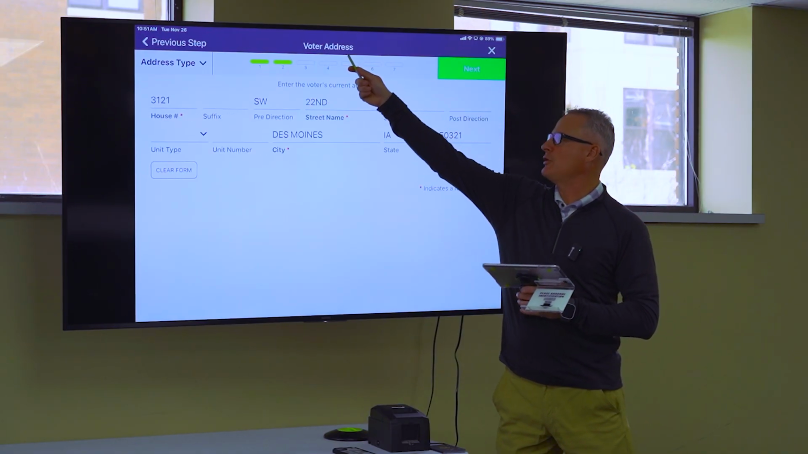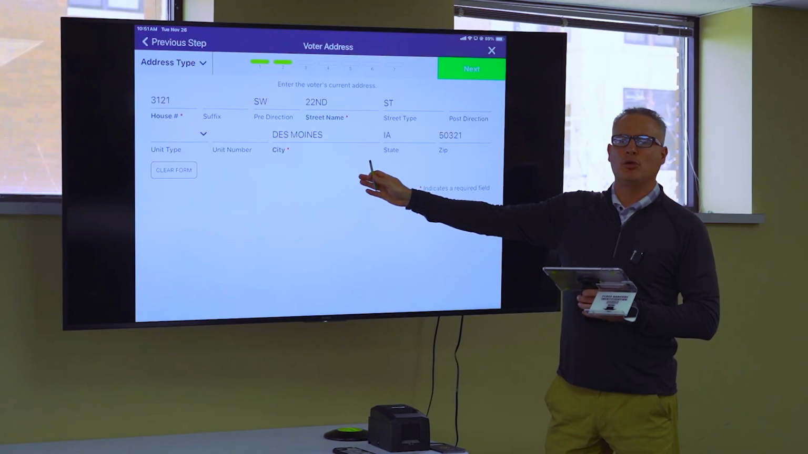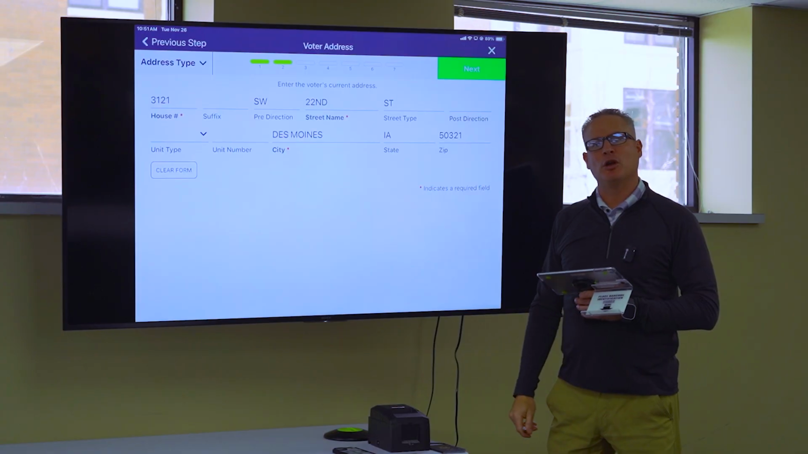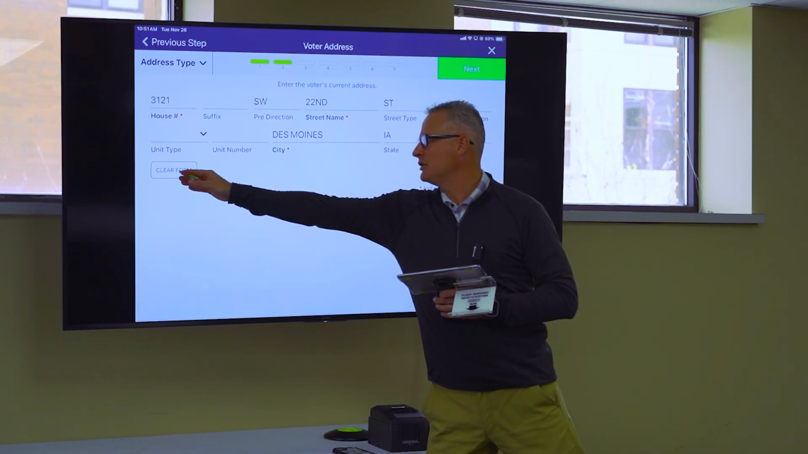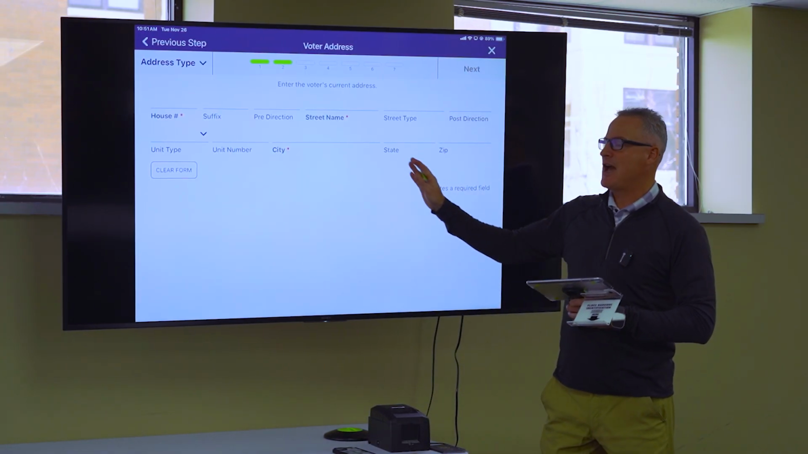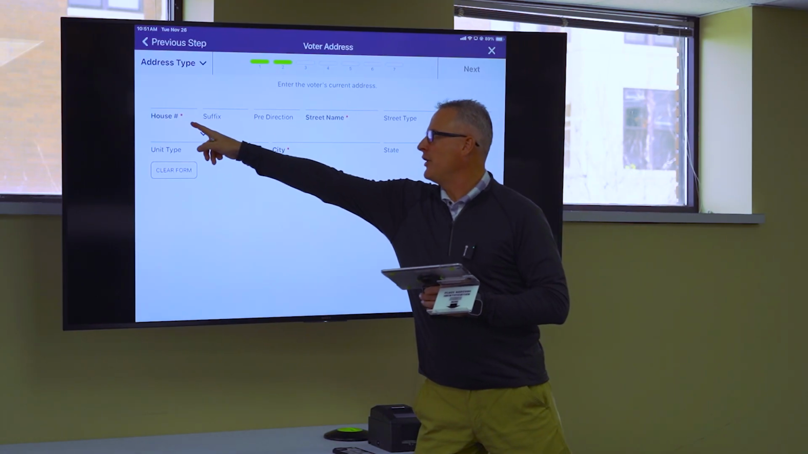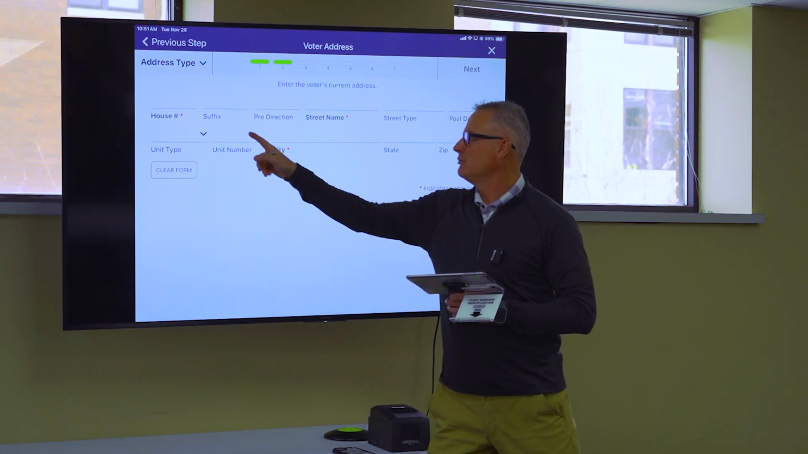Page 2 is the voter address page. This is the voter's old address. We don't care about this address anymore. So the first thing we're going to do on page 2 is hit clear form. And notice how the address goes away. Now all we care about, team, are things with the red asterisk next to it.